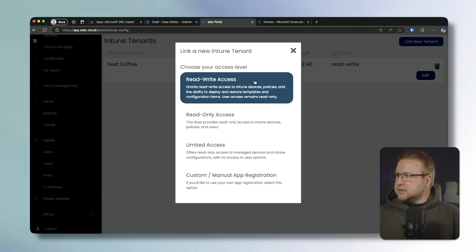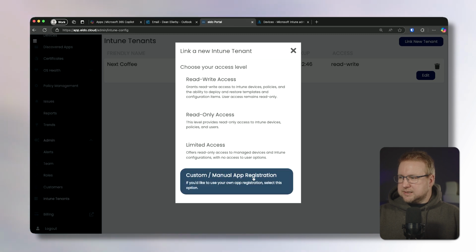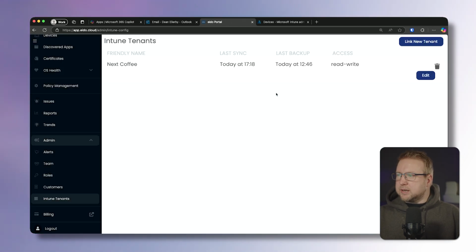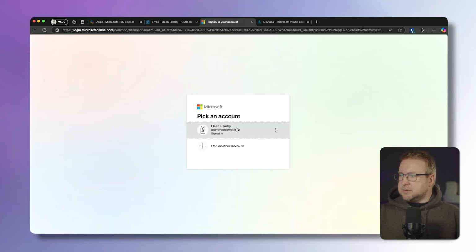Okay, so let's add another tenant. I can link a new tenant. So I get to choose an access level of read and write, read-only, limited access, or manual app reg. And I guess this is going to change what permissions are asked for when this tenant linking occurs. I'll choose read and write, and it's asking me to sign in.